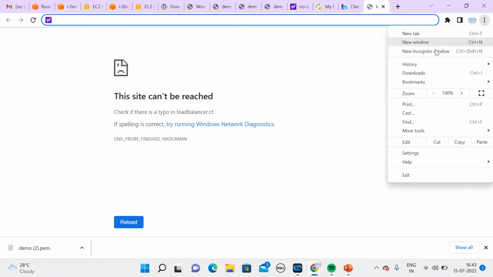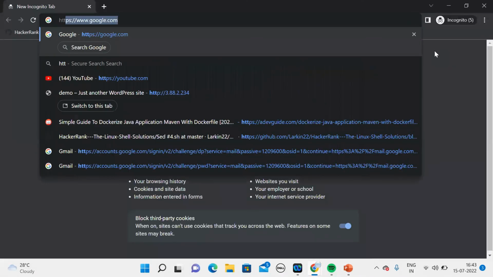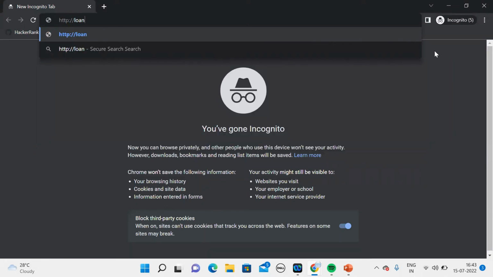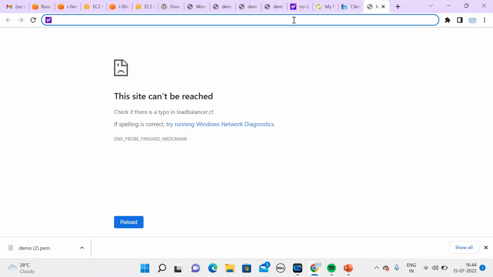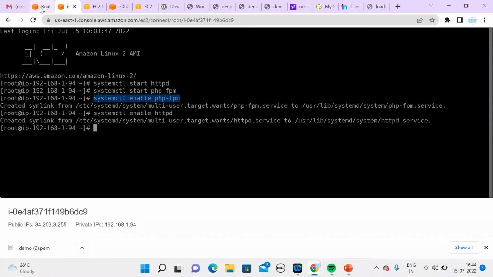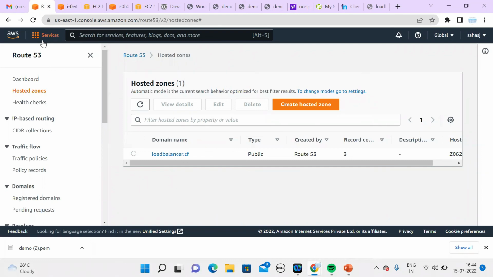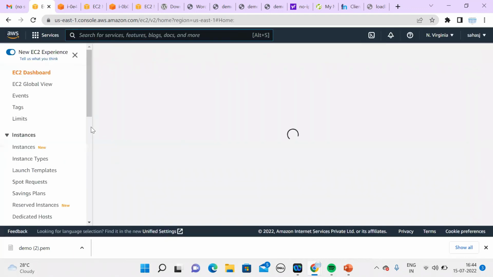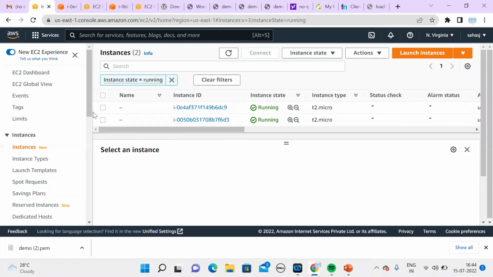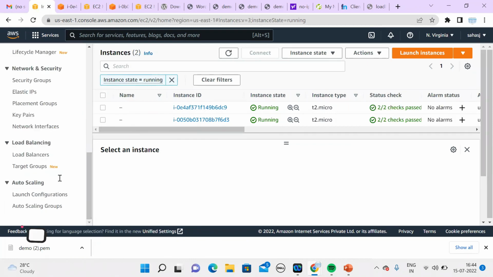We'll have to wait. Okay, we have to wait. So the whole infrastructure is ready. Your EC2 instance is working. Your EC2 instance auto scaling is working. All of it is working. Okay.